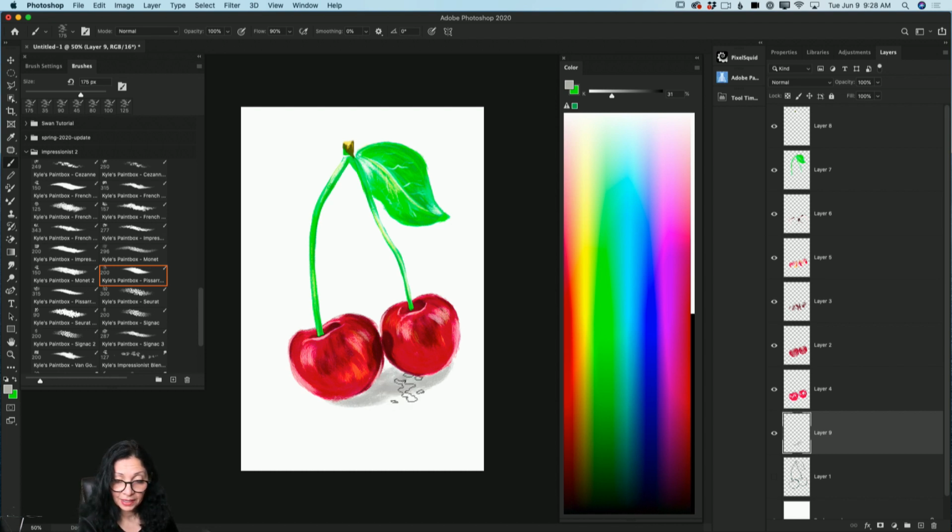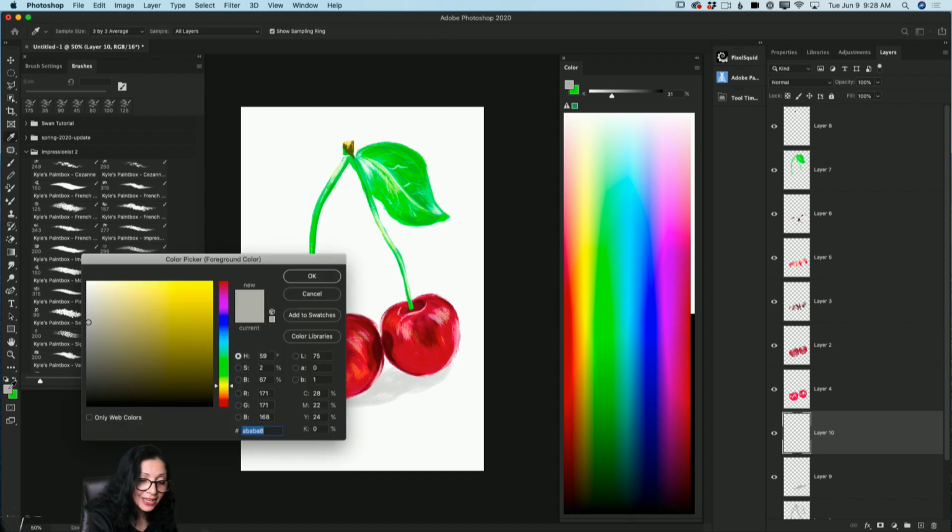And again, if you're not happy with this shadow, if it's too harsh, just bring down the opacity of your layer, just like that. And now using the same brush, you can add a few more brush strokes. Now I will create a new empty layer. I will switch to a darker shade of blue color.